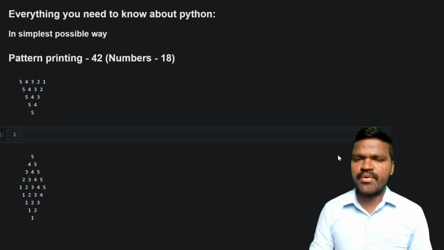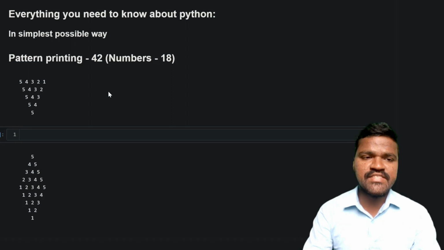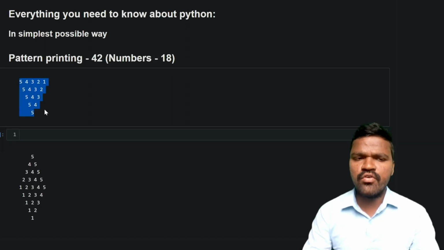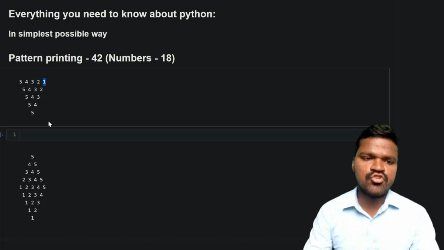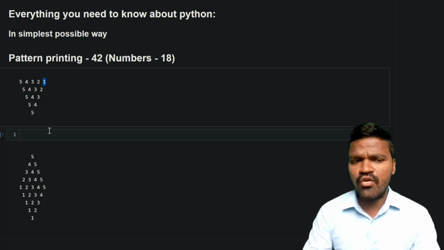In the series of pattern printing, so far we have seen so many patterns. In this video, we will see how we can actually print this particular pattern. If you observe this pattern carefully, we have the value 5 repeating in this column, this 4 is repeating like this, this 3 is repeating like this, this 2 is repeating like this, and we have a single 1 here. So let us go ahead and see how we can actually print this particular pattern.